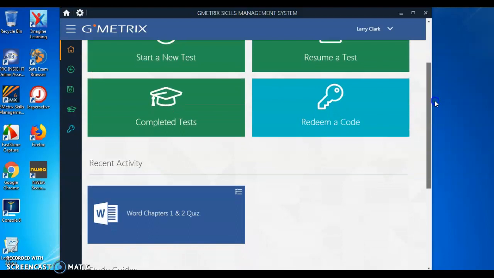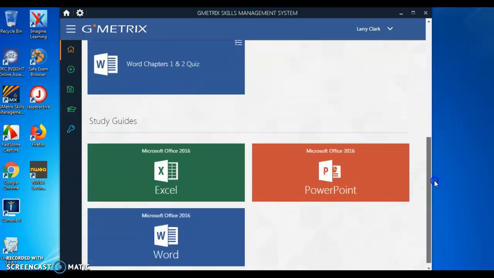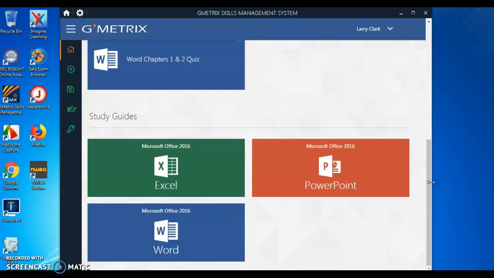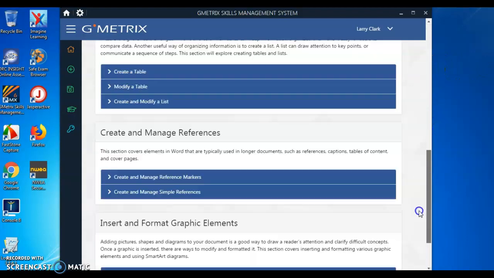New with this version of GMetrix is something called study guides. Study guides are great because they can help you with students that maybe are sick for an extended time period or get out of school suspended. They can go through there on their own. It's got every single skill that will be on the certification test.